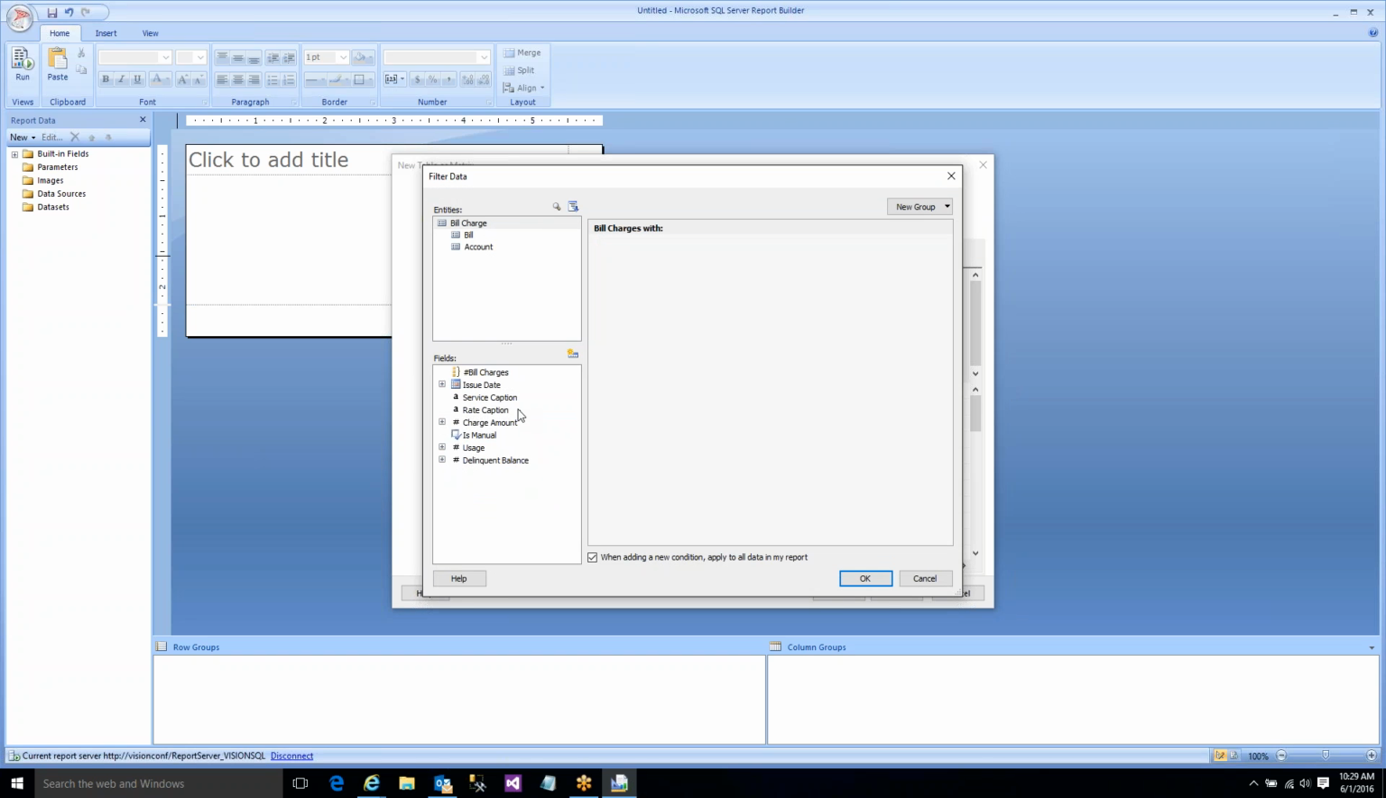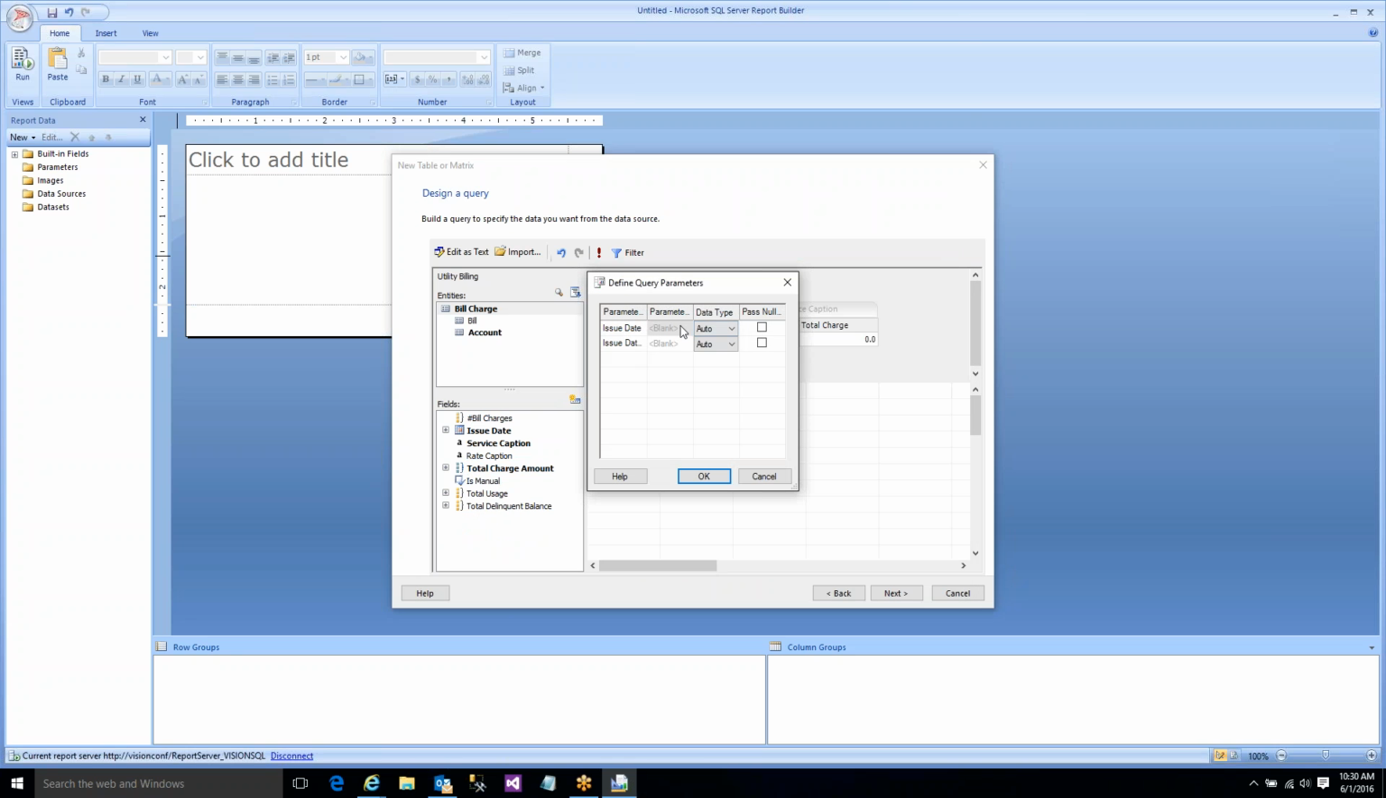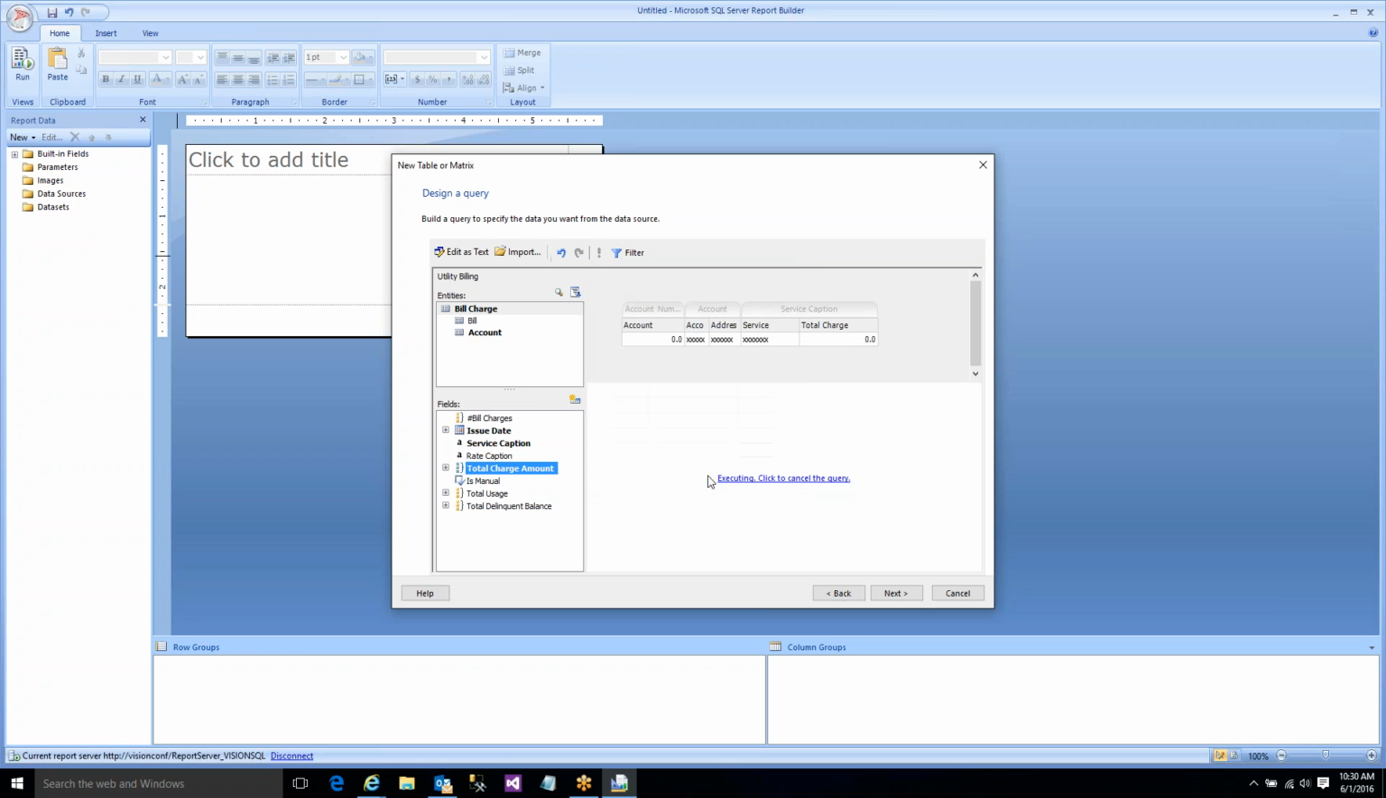And here I will filter by the issue date. So I'll give myself a date range. Now, let's see how good our data connection is from upstairs, wirelessly, to our downstairs server.